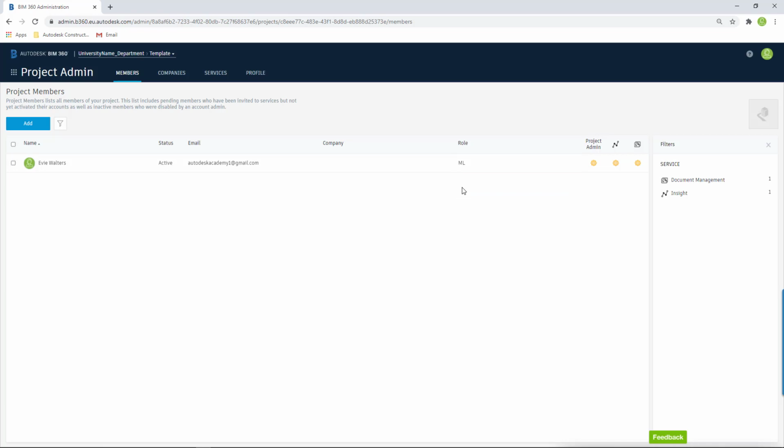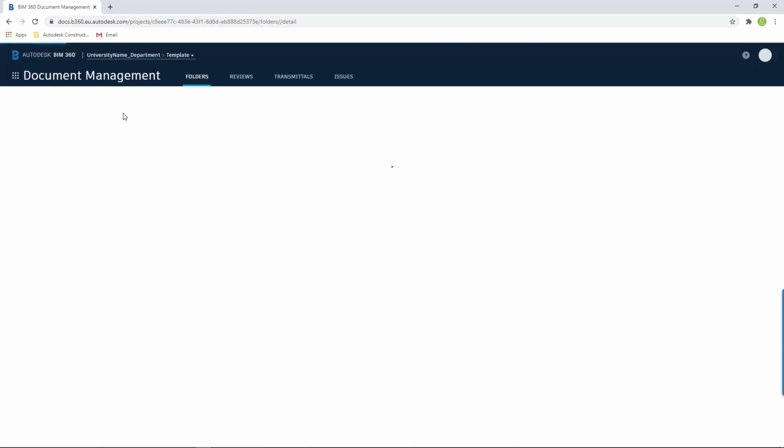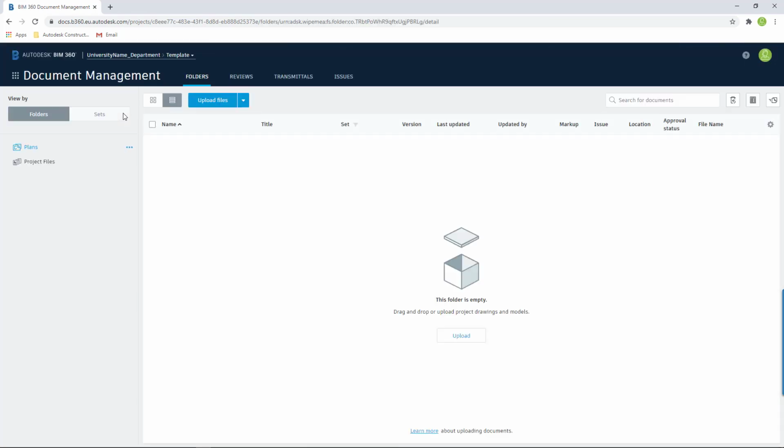Now we can begin the process of creating the folder structure required. From the module selector, select the document management module. Here we're going to create a folder structure within both plans and the project files environment. To create our folders and plans, select the three dots, then click Add Subfolder. Here we are going to create Group 1 and Group 2 submission folders.